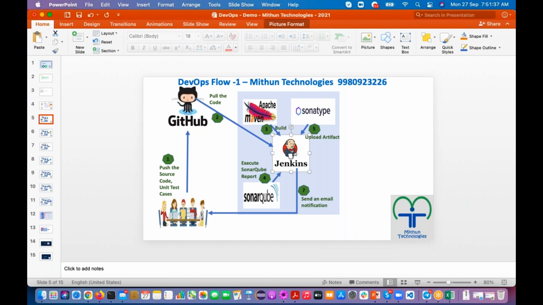Clear, guys? Now you know what continuous integration is. If you want to implement continuous integration, what tools are you going to propose?